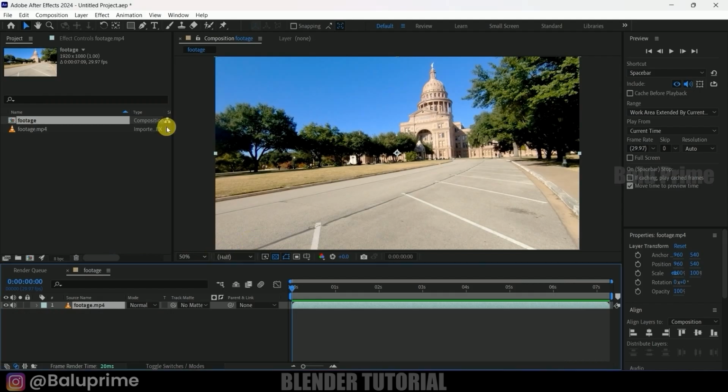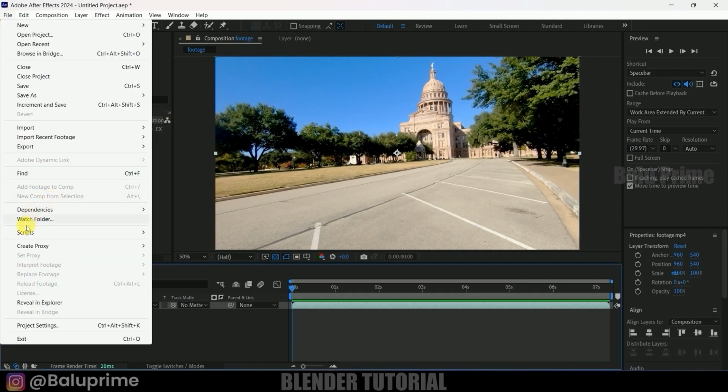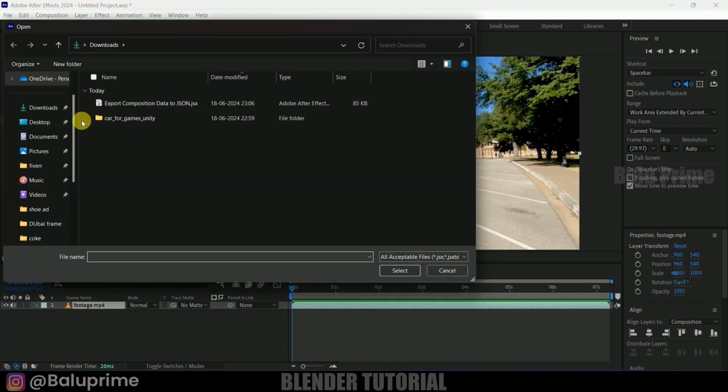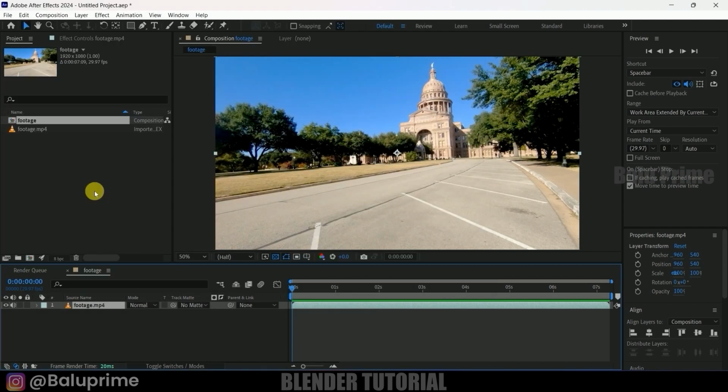Come to After Effects, go to this file option, scripts, click on this install script file and locate the file. So this is the file which we have downloaded, and let us select it. So once the script is installed, restart After Effects.